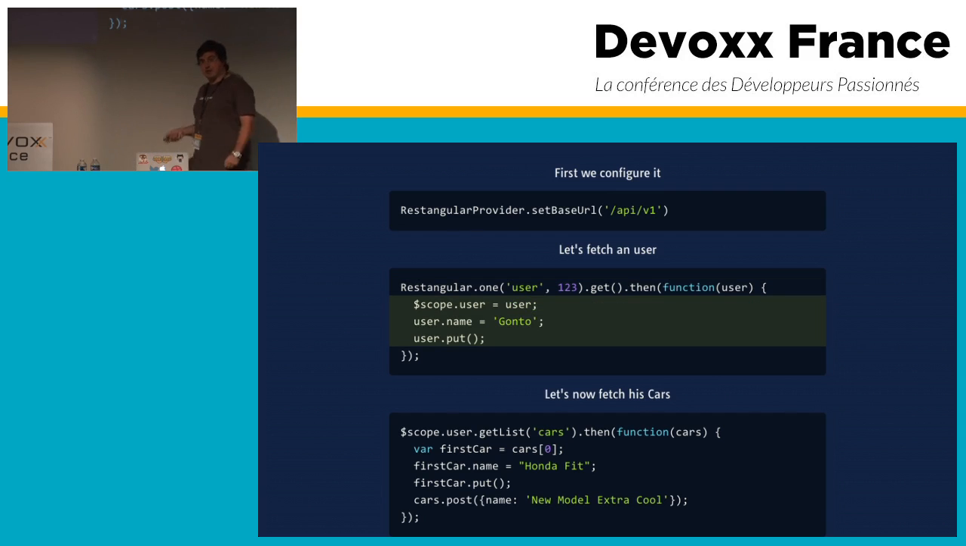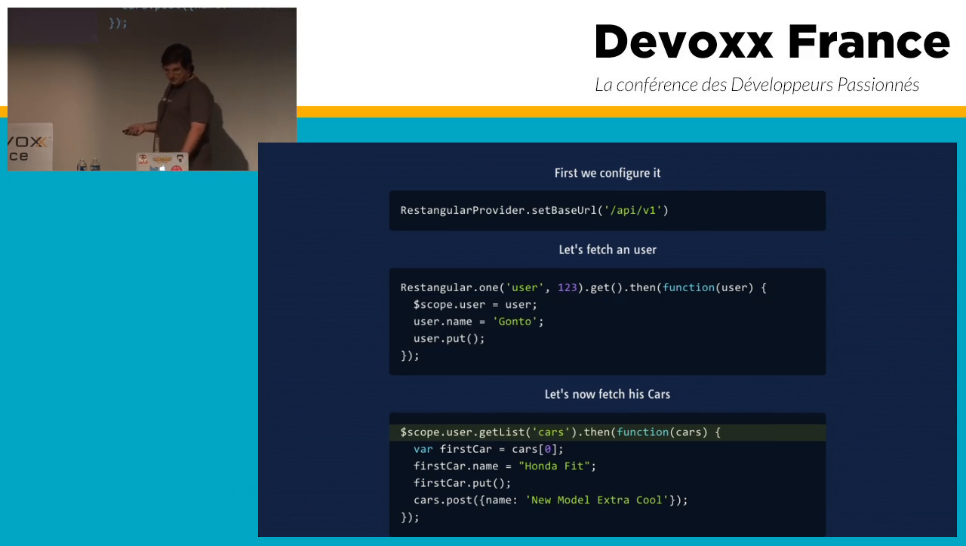After that, in the success callback of the promise, again, I just changed the username and then just called put. With that, it will do the put to the correct URL and save that user. But now comes the interesting part. Now comes the part when I actually want to get the cars.